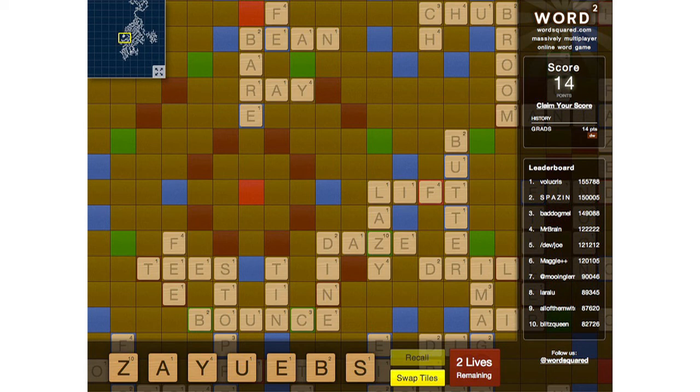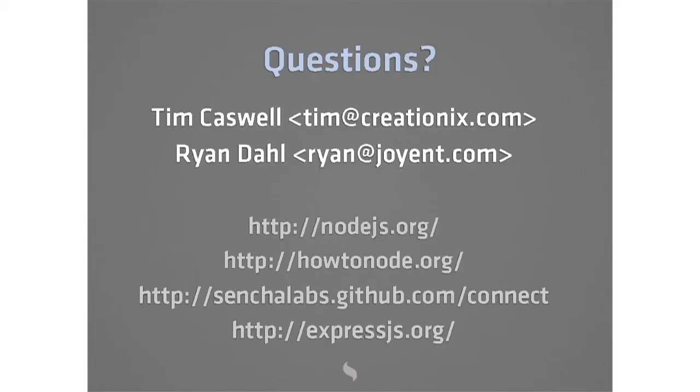So you can go play this Word Squared. I'm not quite sure what the URL is. Okay, that's easy enough. Great. So this was me playing for 5 minutes this morning. I got 14 points. So that's all the slides.